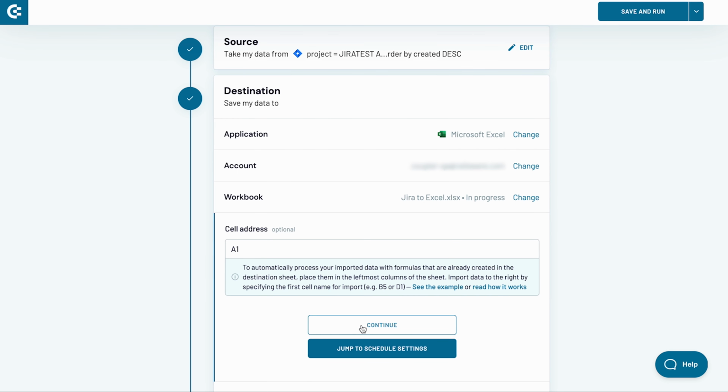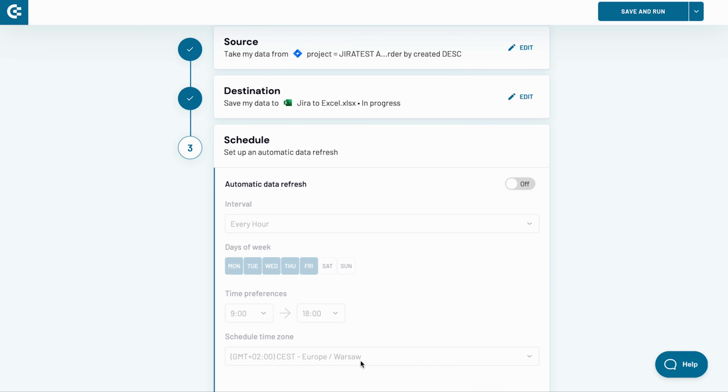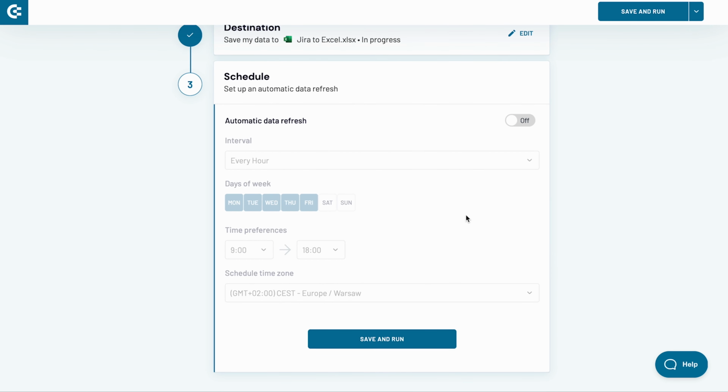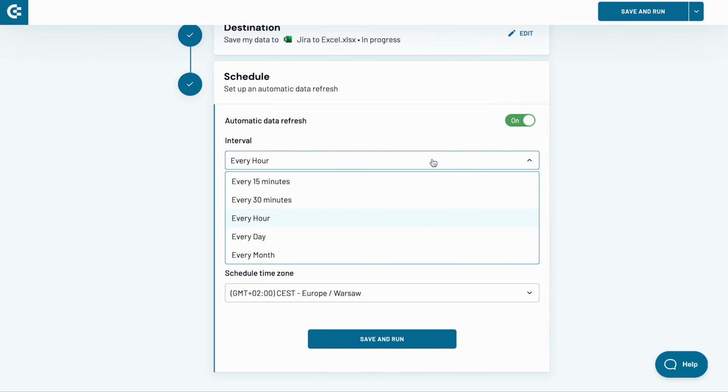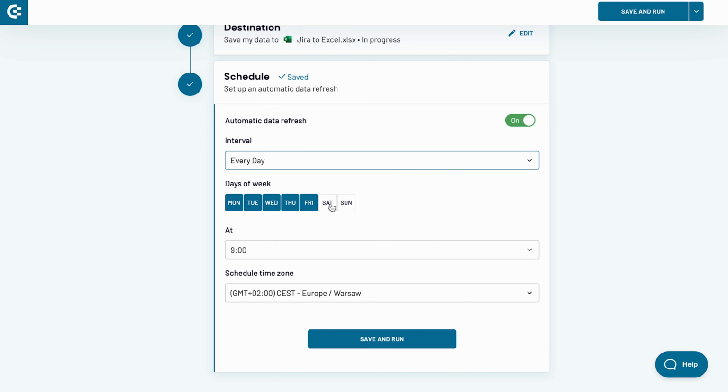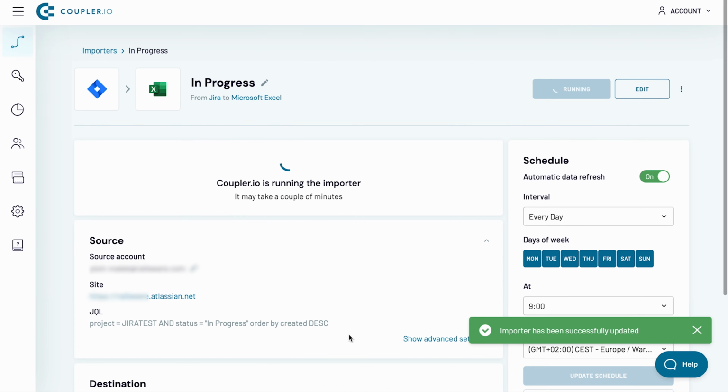The last several settings are optional and I will skip them. Press Continue. In the last stage, I will set up a schedule for an automatic data refresh. Switch the toggle on. Once I connect Jira to Excel, I want to automatically refresh my list of issues every day at 9 AM. I change the interval to every day. I also add Saturday and Sunday to the schedule. Everything else is in order, so I click the Save and Run button.